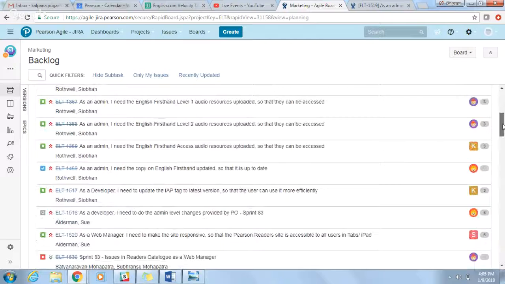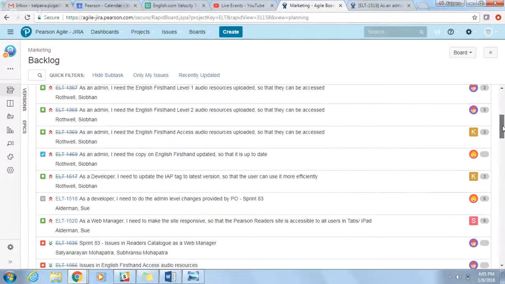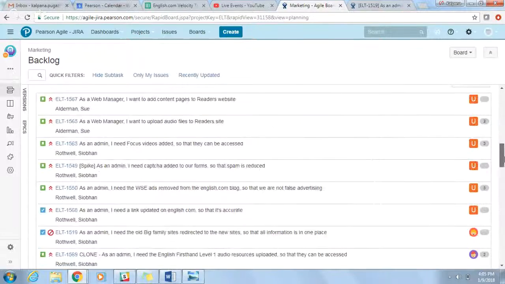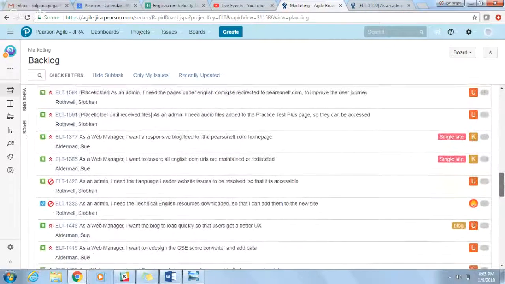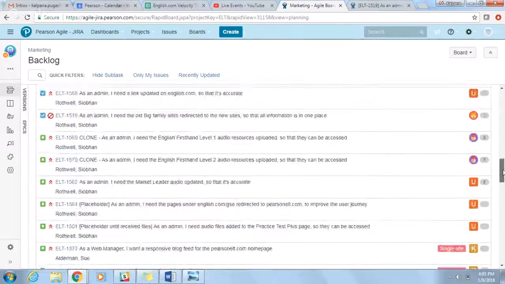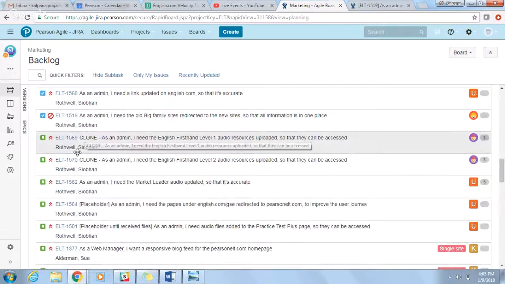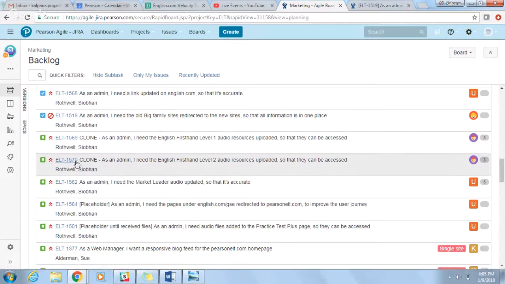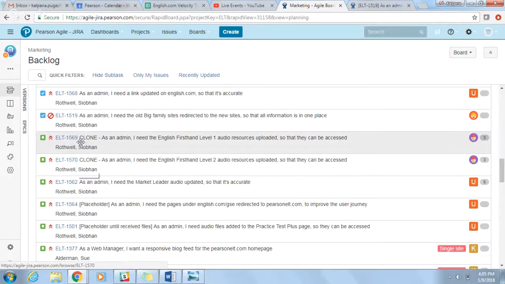Sprint. We have this, 1569 and 1570. Can we estimate these two stories? 2 points. It was from last sprint. If required, we can change it for this sprint. It's for full implementation, 14 units. For 2 plus 1, 3 points.